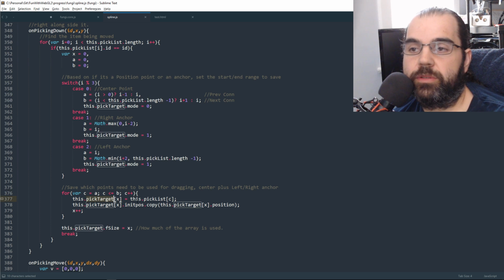Remember, it was 3 nulls. And we set up our initial. We copy the position that currently exists in our spline data. And then at the very end, we do f size.